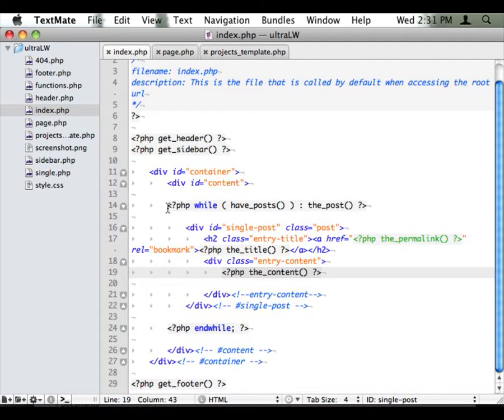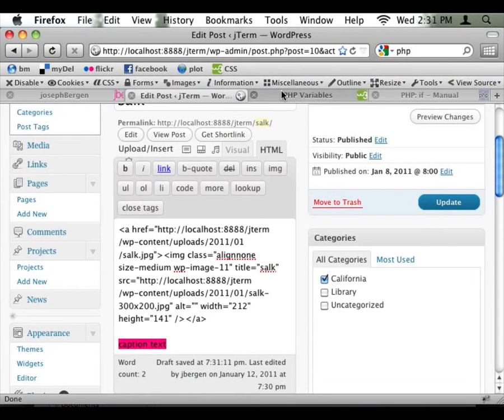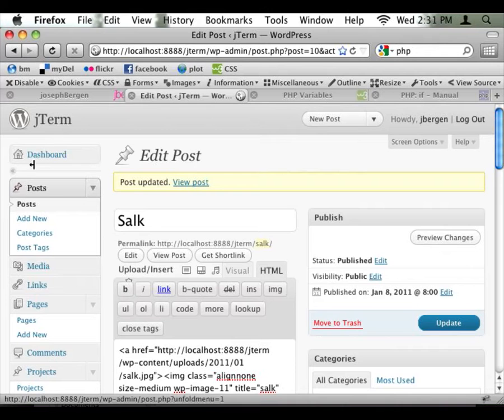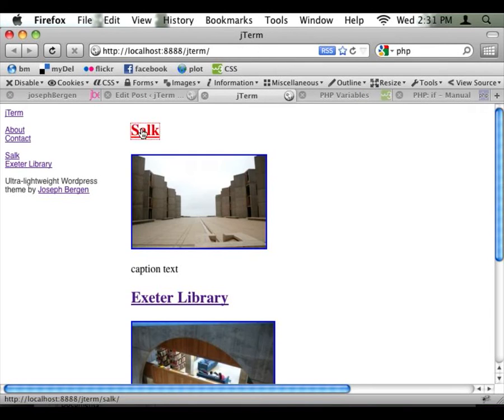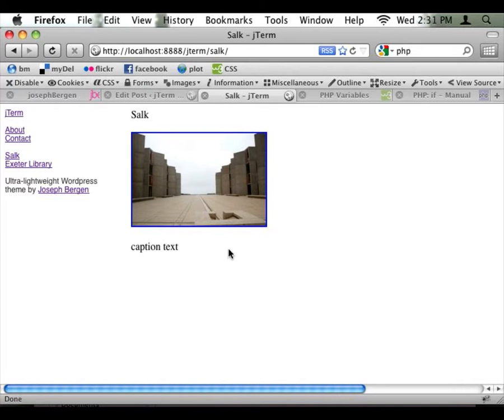So let's start making a couple changes here. Now I haven't done this, but let's say I'm going to go to my website. I'm going to click on Sulk. So this is what I have. I updated it so it automatically shows me this caption text.